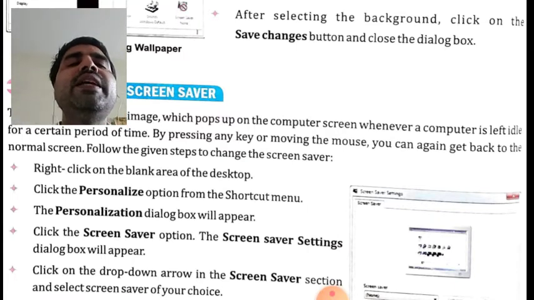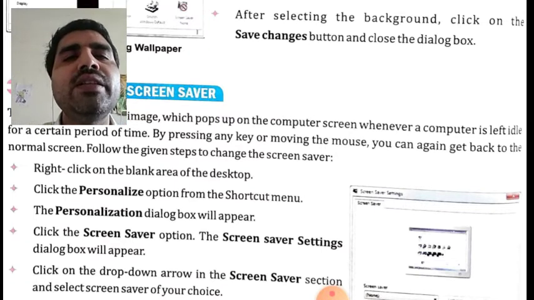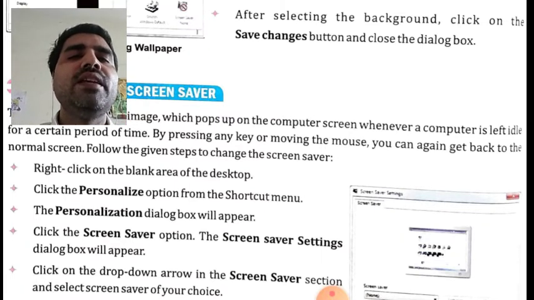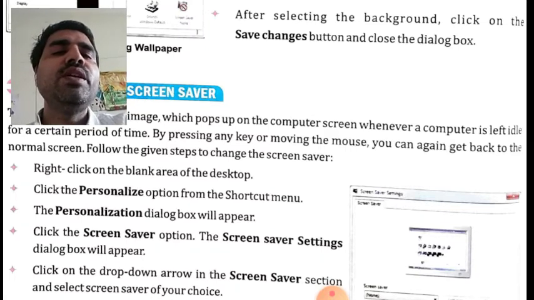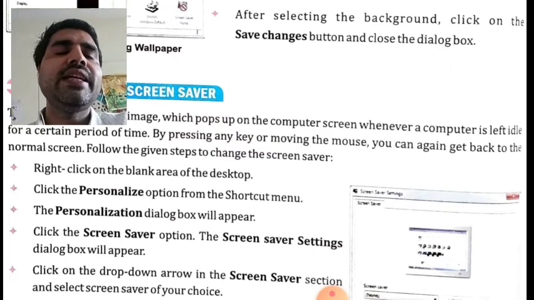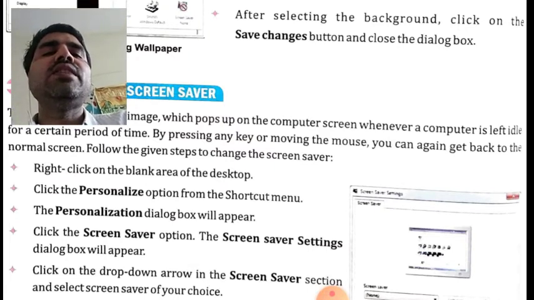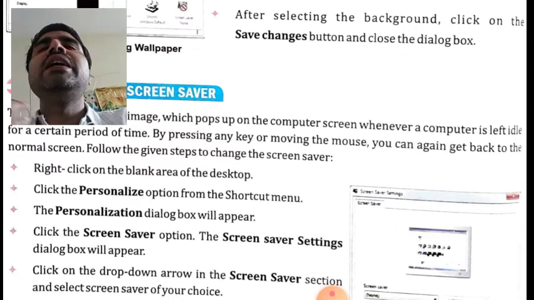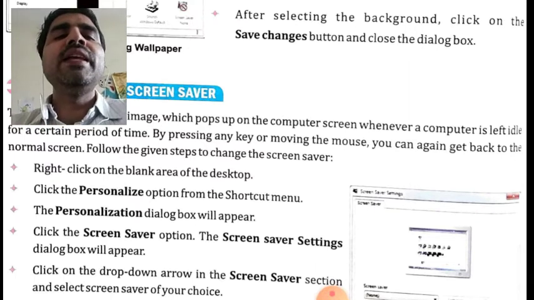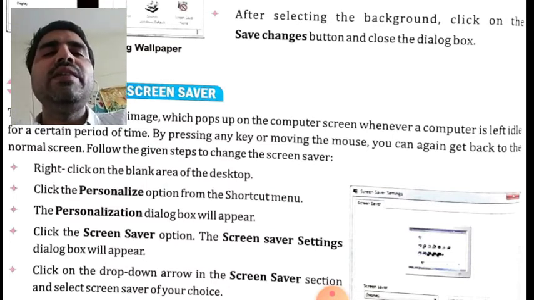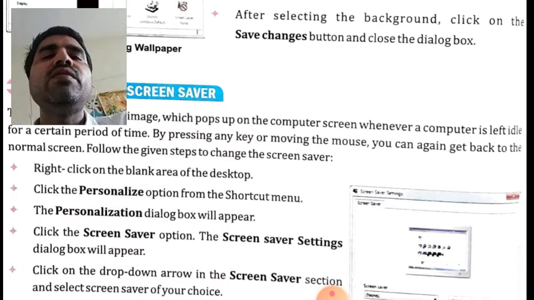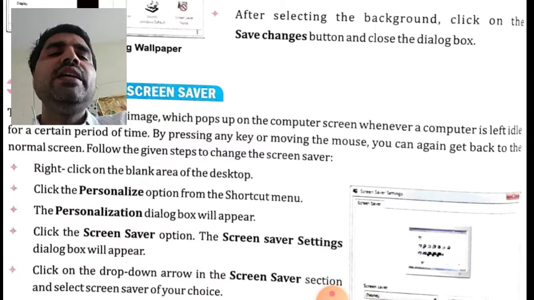What is the first step? Right click on the blank area of the desktop. The second step is to click the personalize option from the shortcut menu. As soon as we right click on the blank area of the desktop, the shortcut menu will appear as in the previous topic. Again we click on the personalize option.